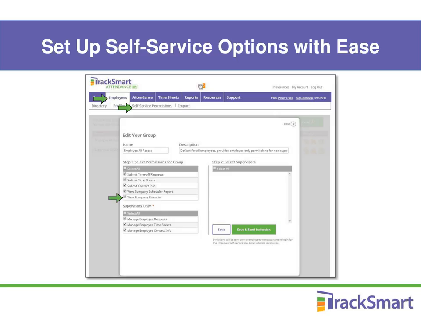The supervisor only permissions. The employee must be designated in their profile as a supervisor. There's a field to check for that. And they can manage employee requests, meaning they can approve or decline the requests for the employees assigned to them. They can do the same for those employees' timesheets, or they can update their employees' contact information.